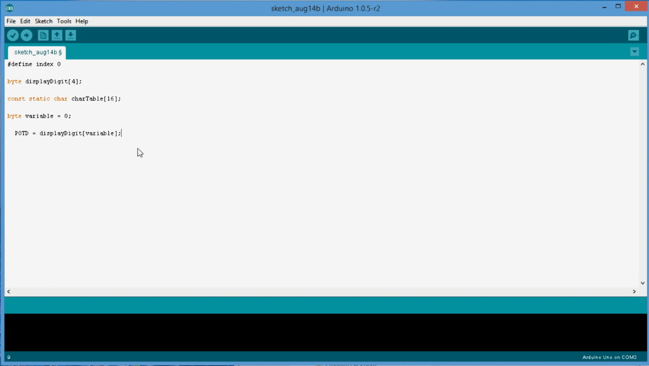So again, I can use port D. Let's get it spelt right here. I can do it again. I'll use the char table, just like I did before, and then our index. Oops, wrong.